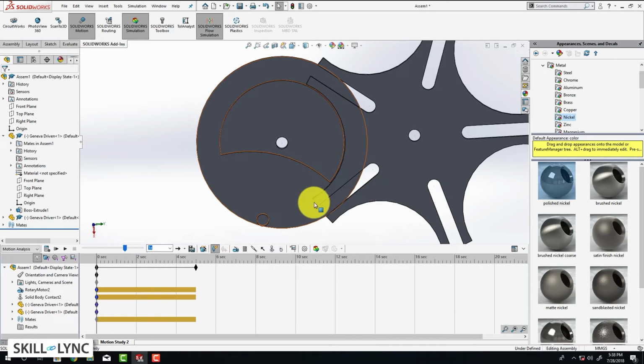So right now we've established the torque and we have also established the contacts, right? So now what you can do is you can run this particular simulation. So first make sure that you run it for the selected time.